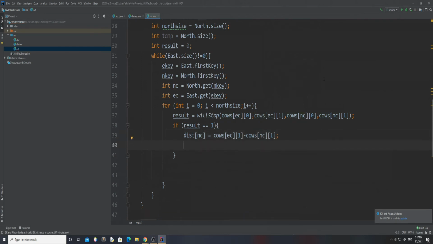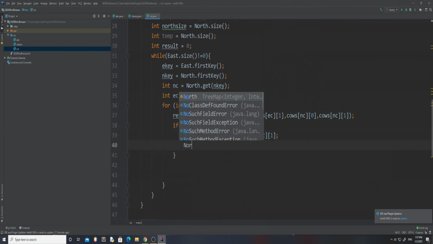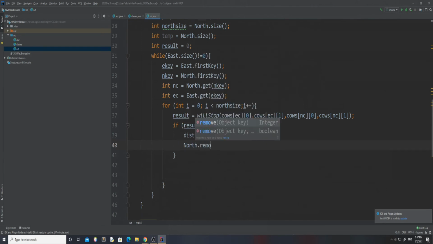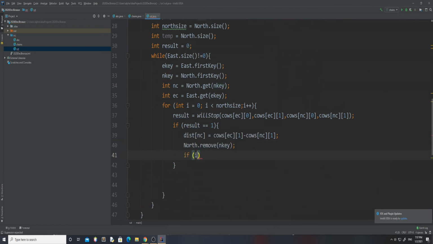And basically from there, that's going to record the distance that the north cow traveled before stopping. And after stopping, we just got to remove it. So remove and keep. And from there, if i is not equal to north size minus 1, and key. So basically, this is just checking if i is not equal to north size minus 1, we always got to increment.